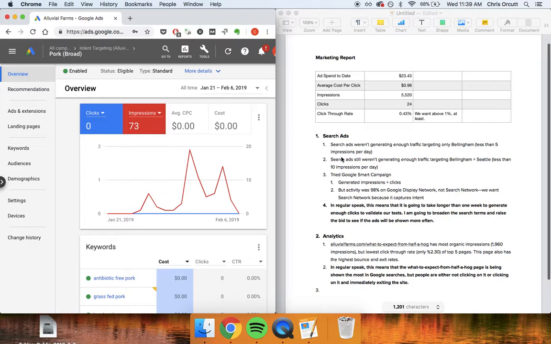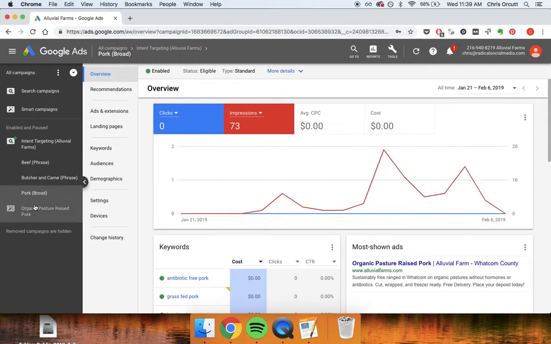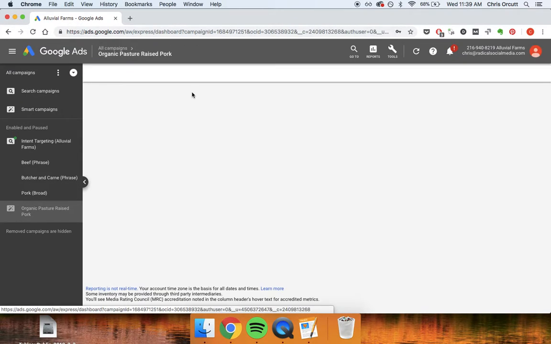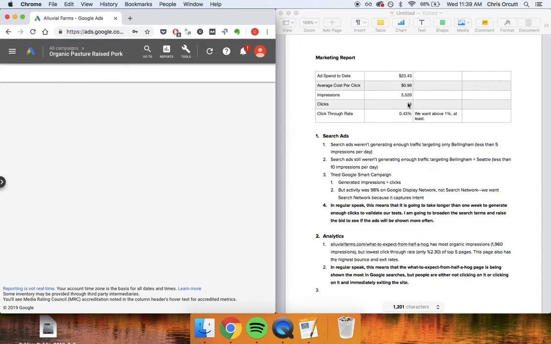So instead of going with the Google search ads route, I tried an experiment with this thing called Smart Campaigns. That generated some good impressions and clicks for us. We had about 5,000 impressions, but only 24 clicks, which was giving us a click-through rate of only 0.43%. We want at least 1% and ideally above 2%.